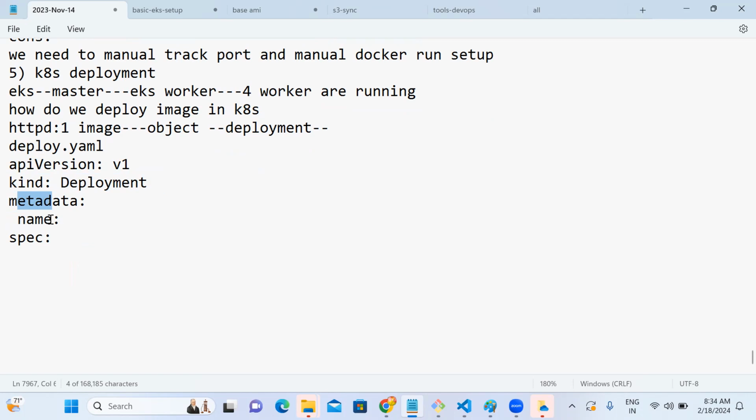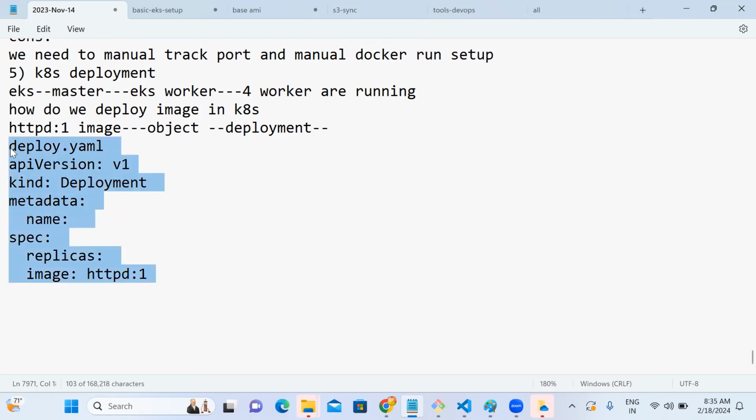Inside this, you can go with your own values. It's no need to be the name. I can say something, tag. It's up to you. Your metadata can be any name. Spec. Here I'll say replicas, image. What is the image? HTTP. This you created in YAML. Now, how many replicas did I tell here? For example, 10 replicas.